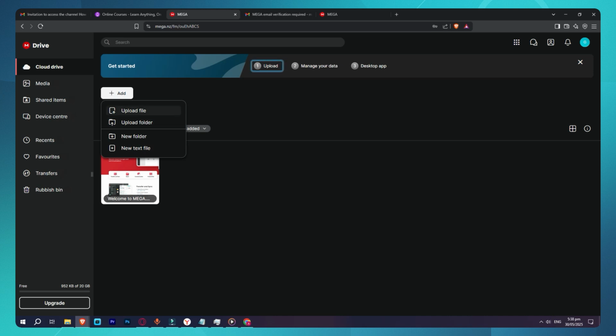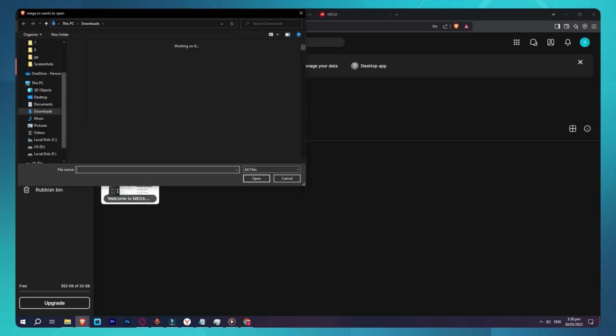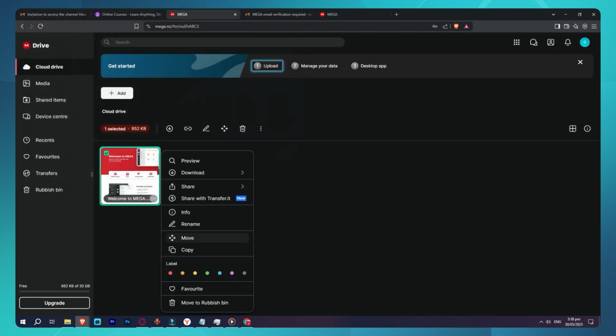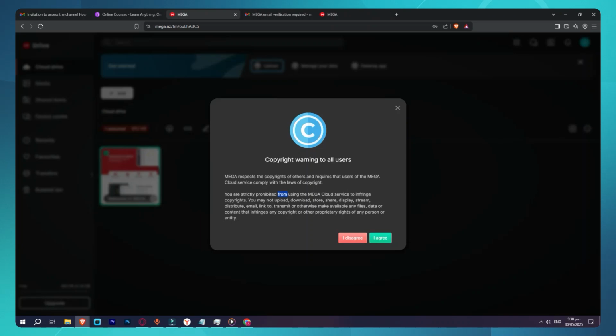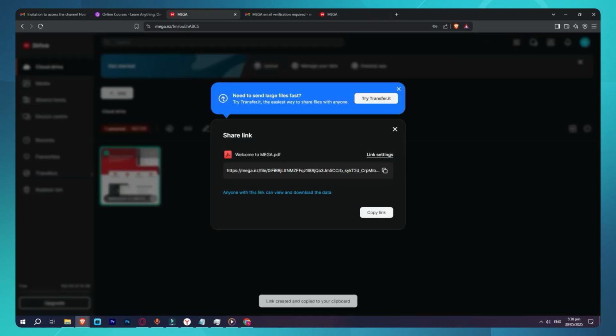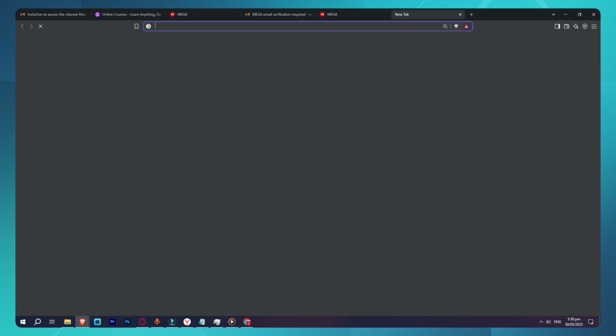A pop-up will appear with two options. One includes the decryption key. One is without the key. To make it easy for your recipient, make sure the link includes the decryption key. Click on Copy, and now you can paste and share that link via email, WhatsApp, Discord, anywhere you like.